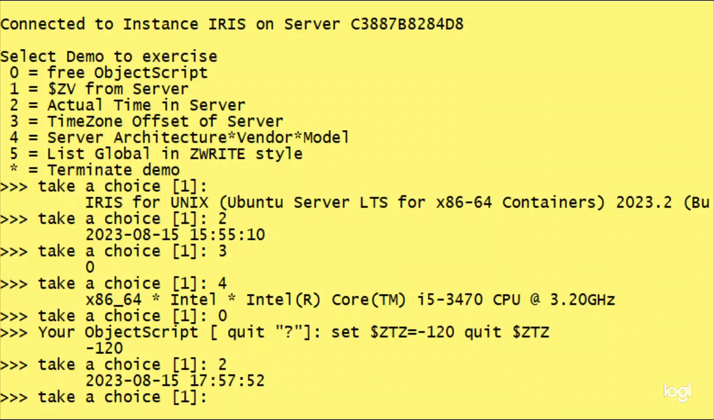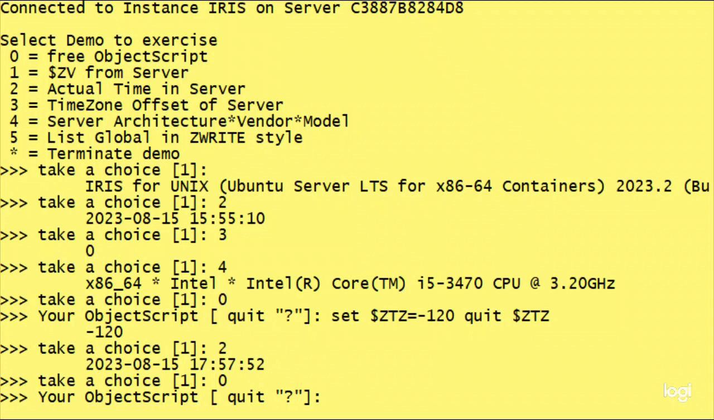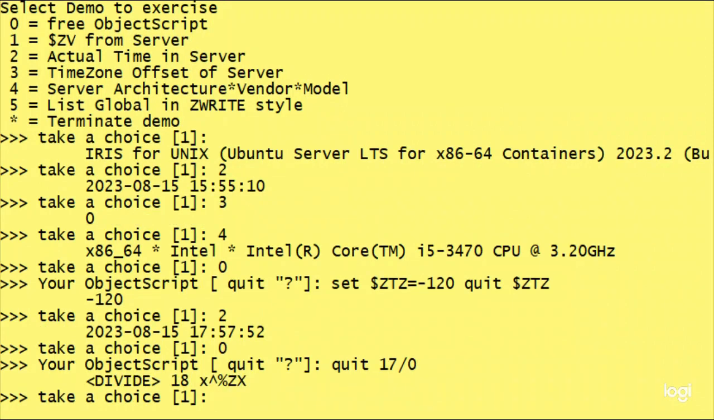Of course, I can do some calculation, and let's see what happens if I do an error. Say quit 17 divided by 0, which is definitely wrong. It sends me back my divide error. That's the way this thing operates, and we will later take a look at the code also.